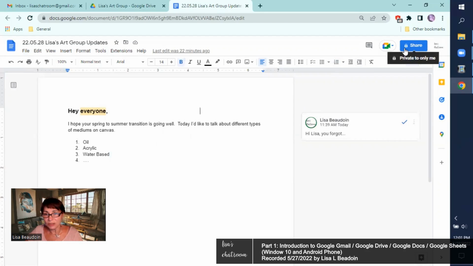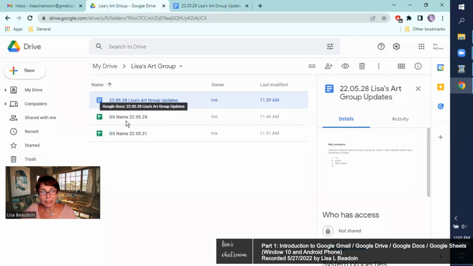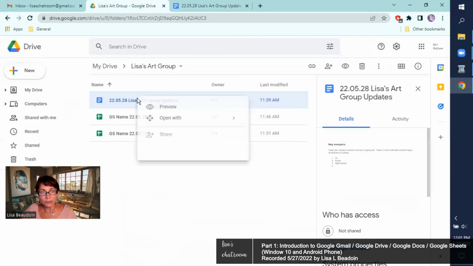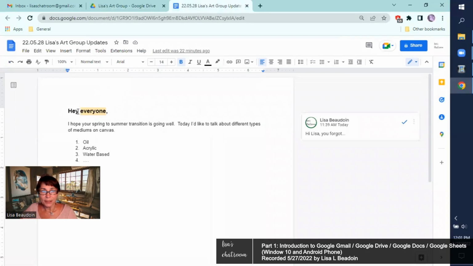Now I can share it this way, or I can share it by right clicking. This one here, right click, and I can share right here. So there's many different ways. There's features and tips and tricks you can do, but you can share it this way. You can get a link, all kinds of different things. While you are in it, it is automatically saving for you.